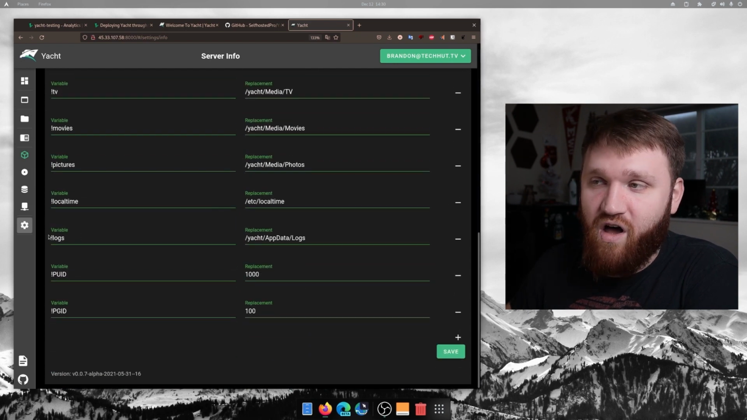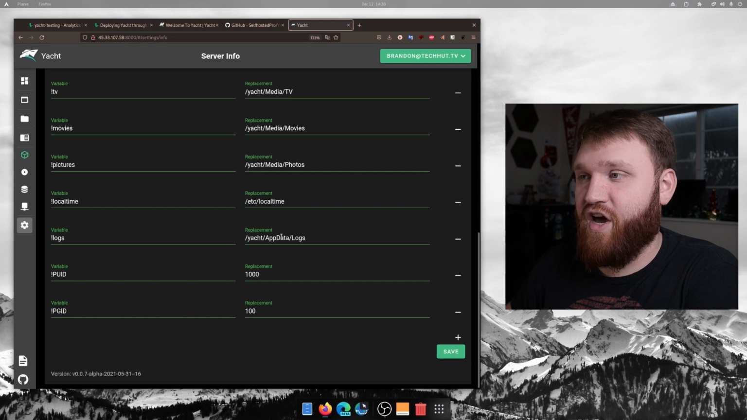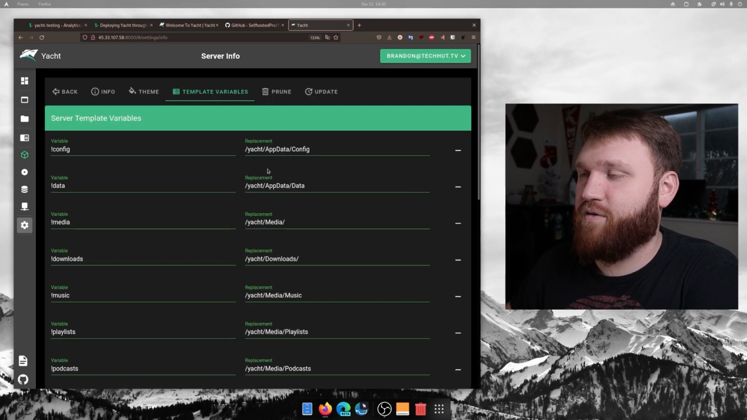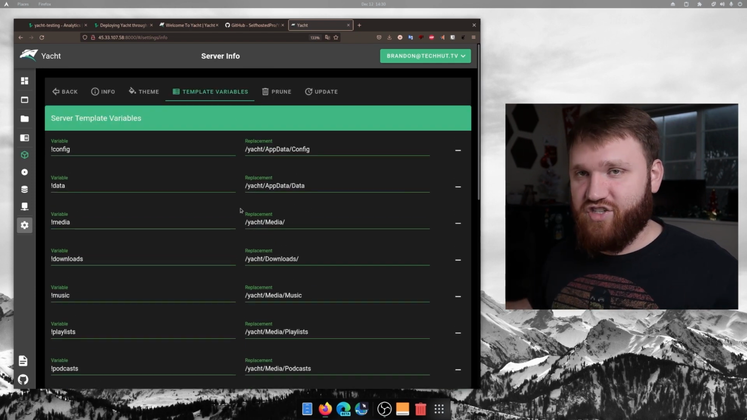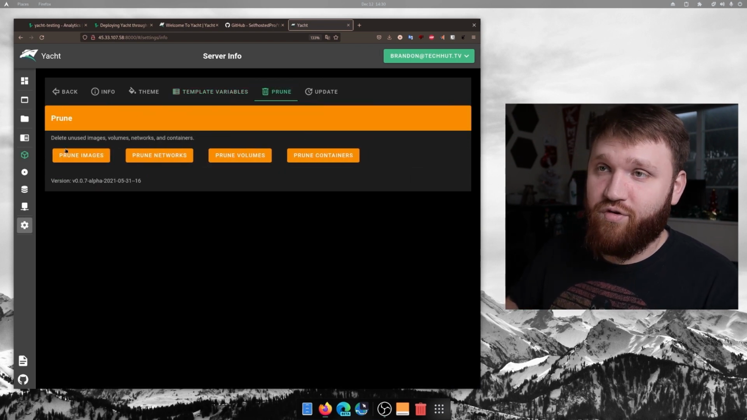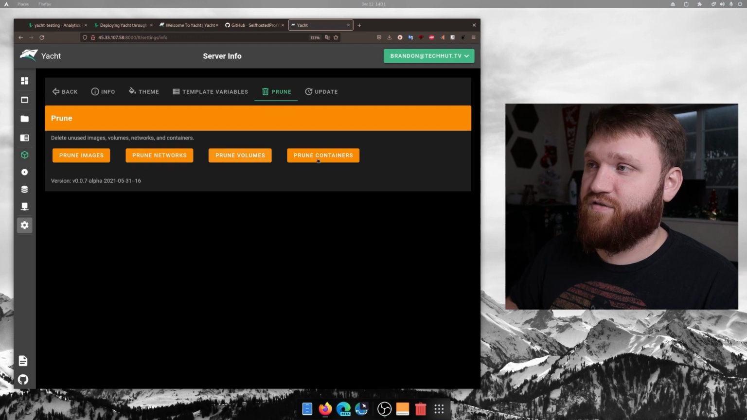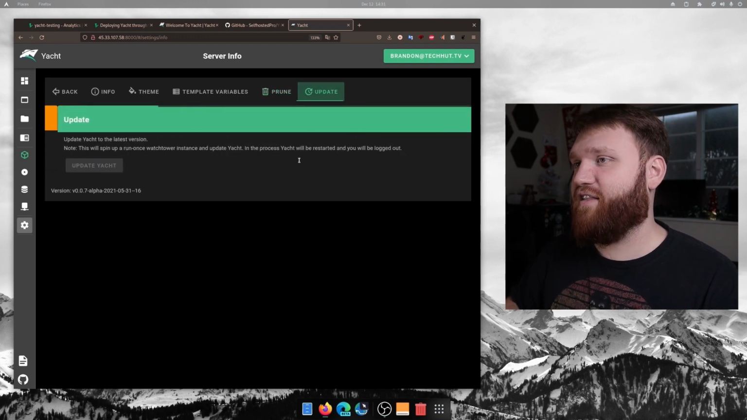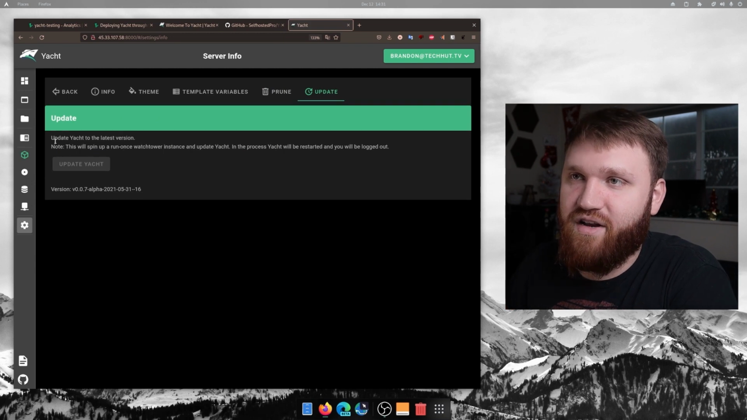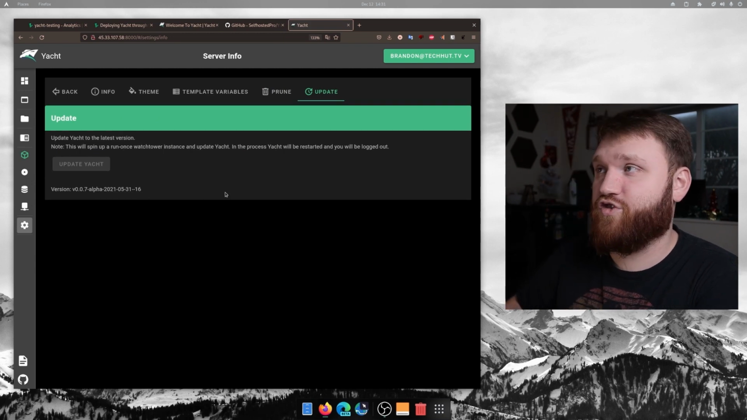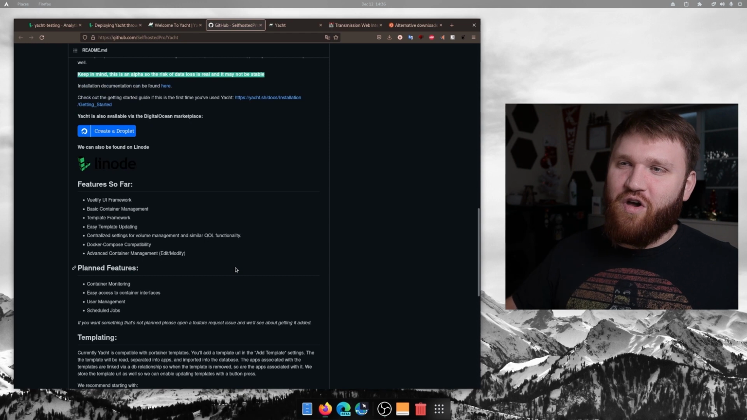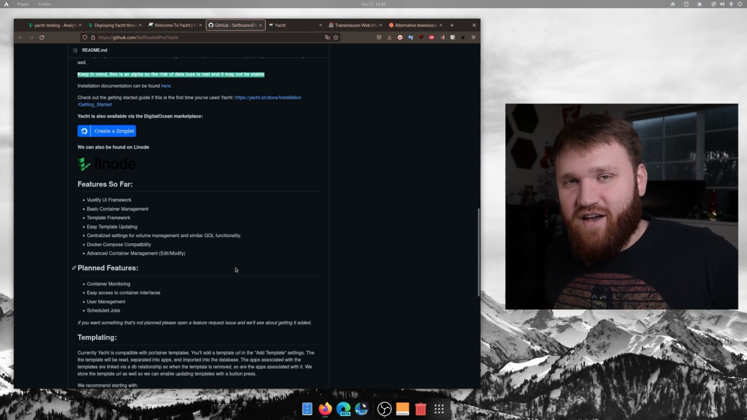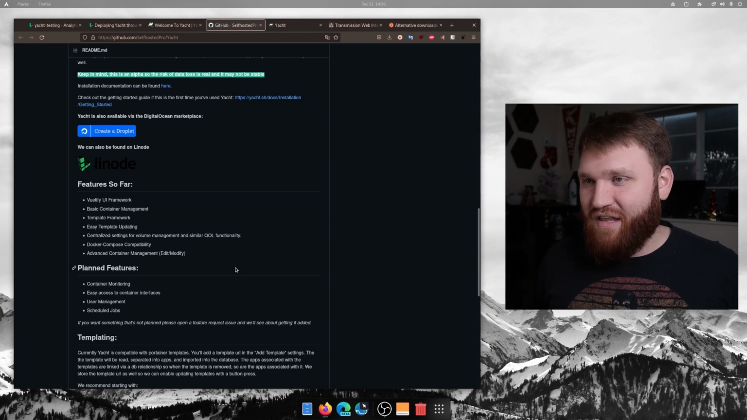So the variable logs, for example, is going to be in the directory Yacht app data and logs. So if you want to completely change this and set all this stuff to other locations, you could do that. Under prune, we could prune images, networks, volumes, and containers, which will delete unused, whatever you choose to. And then of course we have updates, and right now we are on the latest version, which is super nice. So with that, I will note one more time that this is alpha software. It's mostly meant for testing and playing around with.